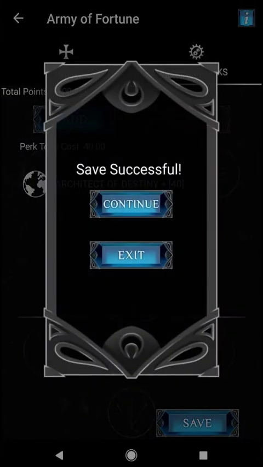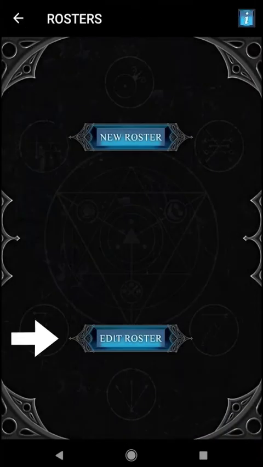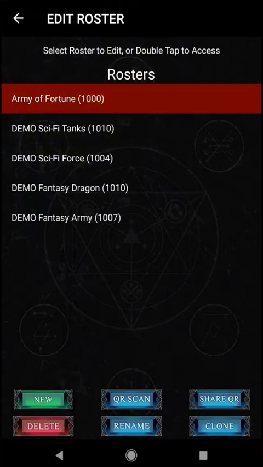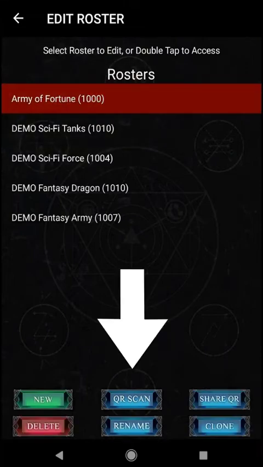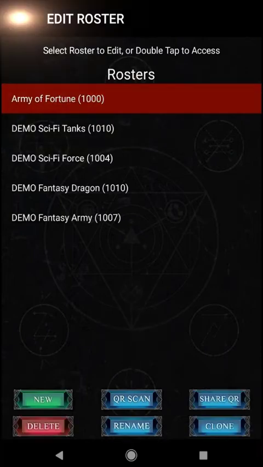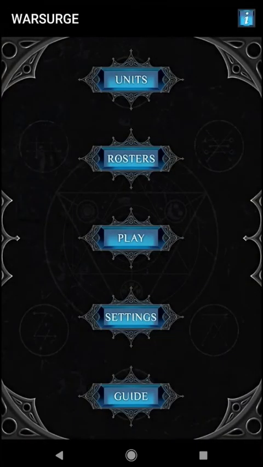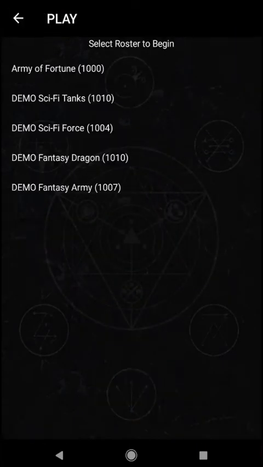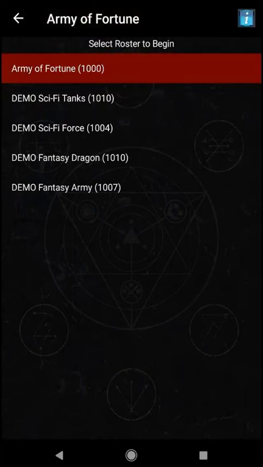I think I'm done with this roster. As with units and weapons, you can also edit, share, and scan rosters with the Edit Roster button. Let's go to the Play area. When you tap Play, it'll ask you to choose a roster. Let's use the one we just made.